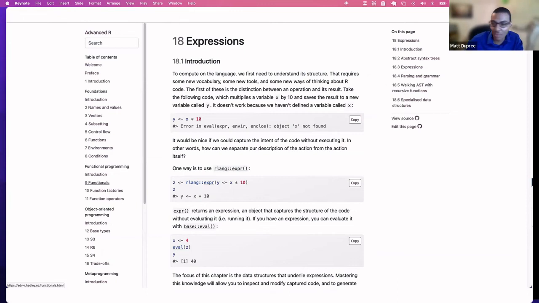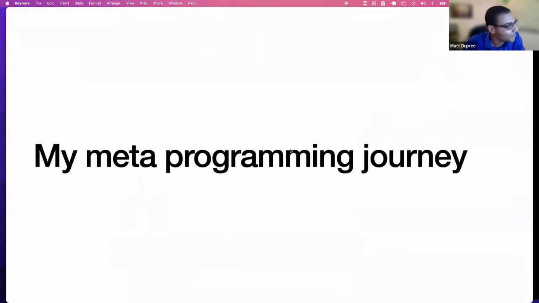So I recommend the book, and this chapter in particular is pretty related to what we've been talking about so far. Okay, so now we'll get a little bit into my metaprogramming journey and why I started thinking about this so much.